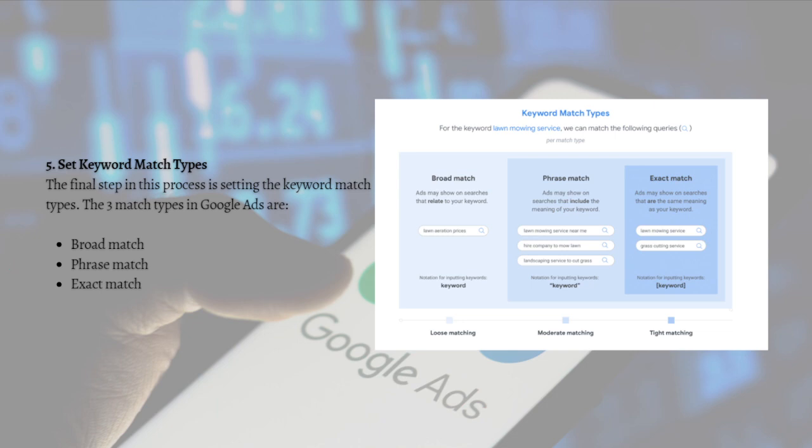Then lastly, what you can do is set the keyword match type. This is the final step in this process. These are the three match types in Google Ads: broad match, phrase match, and exact match. As you can see, broad match lets your ads show for the widest variety of search queries related to your keyword, and on the other hand, exact match lets your ad show only on search queries that are exactly the same as your keyword, or have the same meaning as your keyword. And then phrase match meets in the middle.